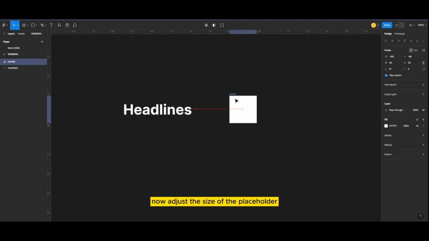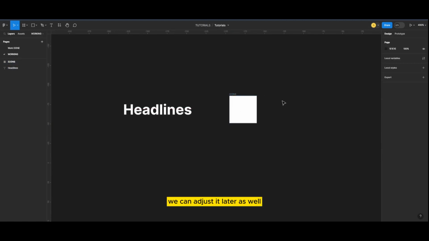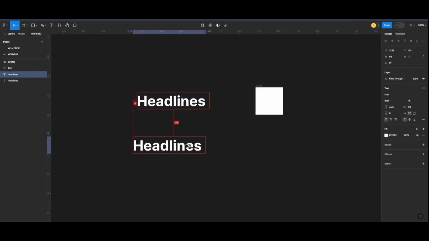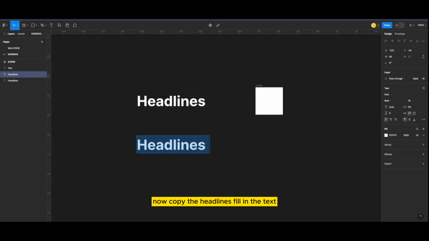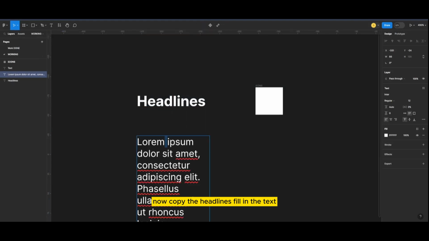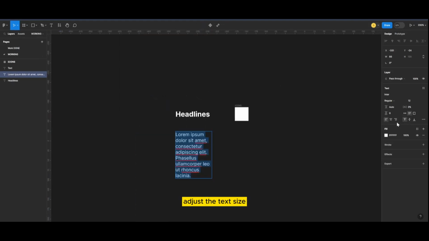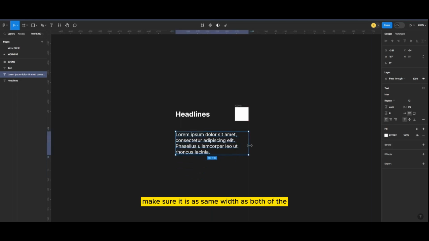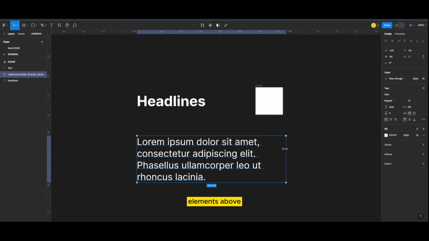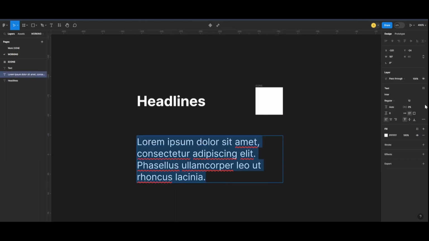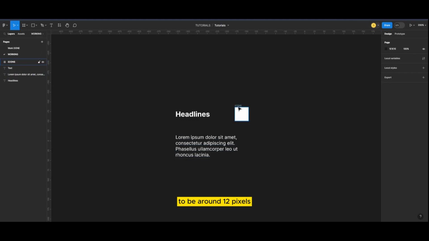Now adjust the size of the placeholder. We can adjust it later as well. Now copy the headlines, fill in the text, and adjust the text size. Make sure it is the same width as both of the elements above. I have kept the size of this content to be around 12 pixels.